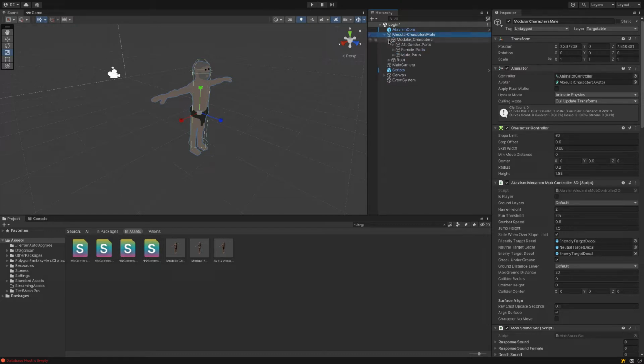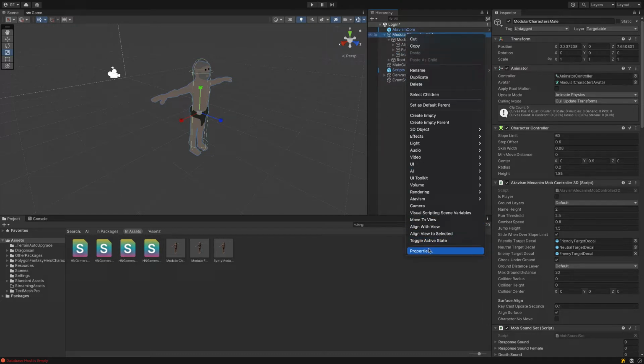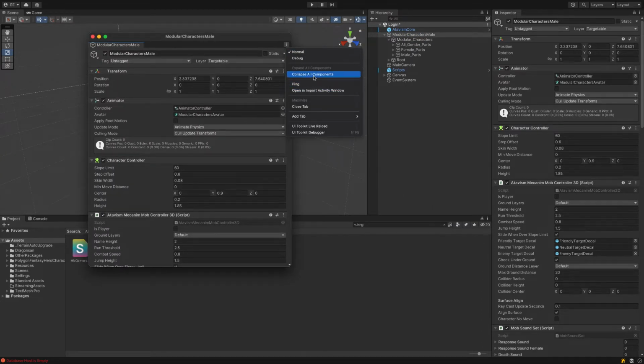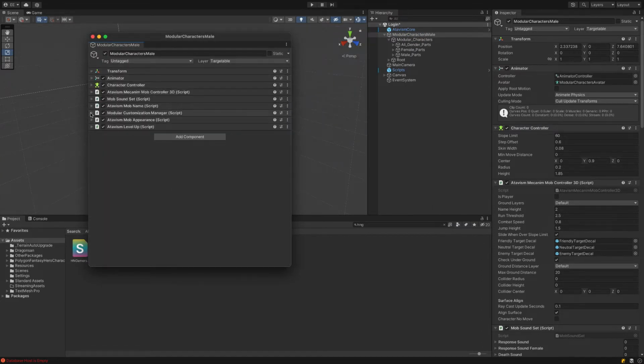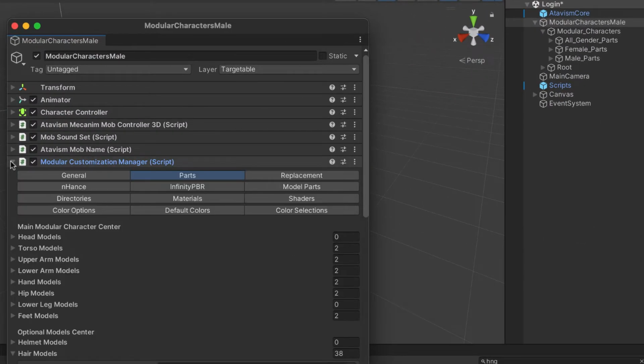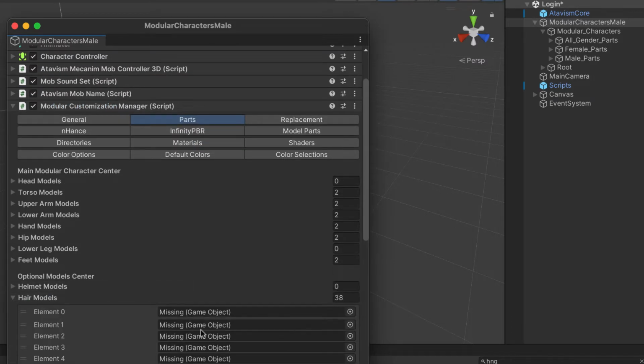Now, let me right-click the character and bring up its properties in a separate window. I know I'm covering the model. You can look at it afterwards. I'll collapse all the components and then expand the Modular Customization Manager script. Now, these models need to be set up, but they aren't. Look at the hair model.